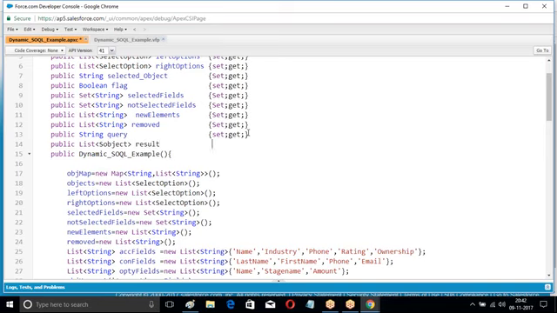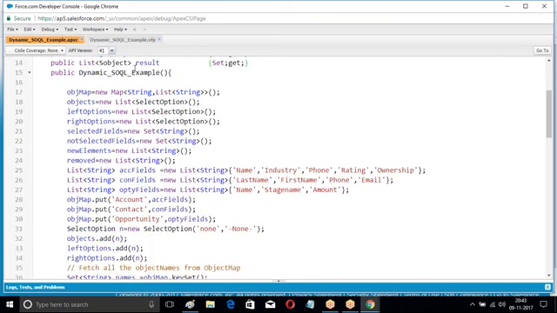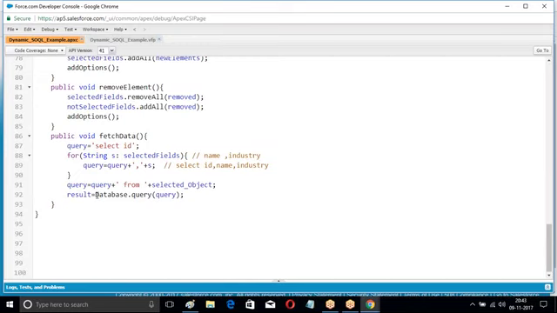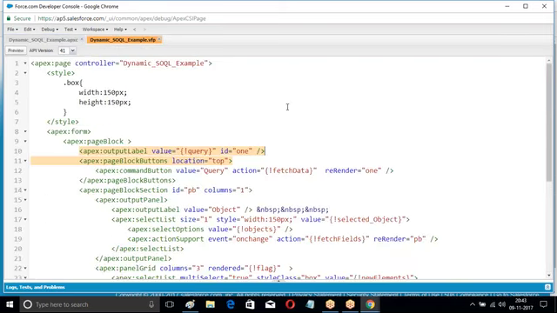Why did I take SObject then? Because I don't know which object that is. You will select account or contact or lead. I am not sure which object you are going to select. So I made a list of SObject. How do you run the SOQL query? Database dot query string. Whatever string you formed, Database dot query that string. Are you clear? Okay. Now let us display the data in the VF page.